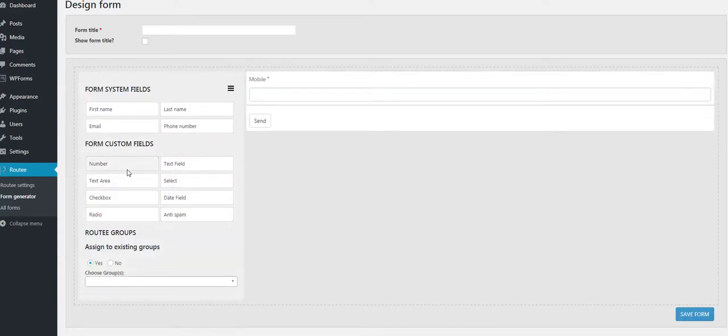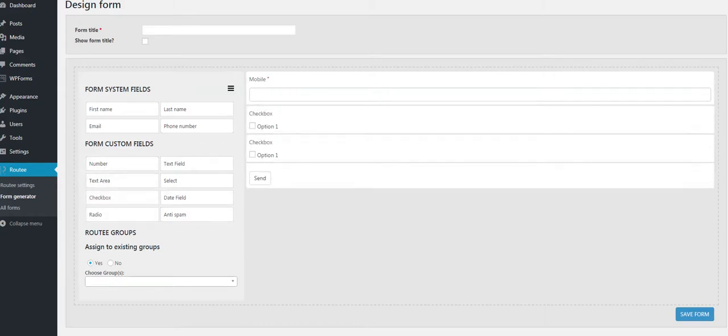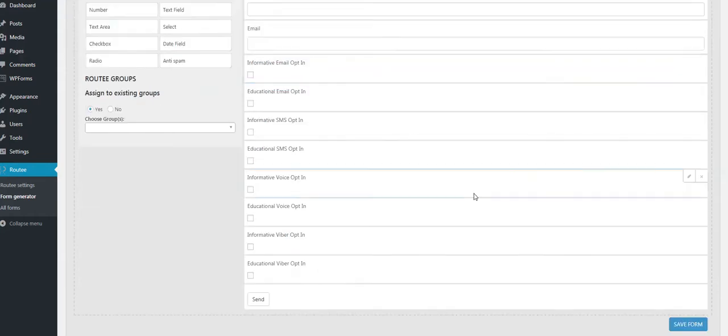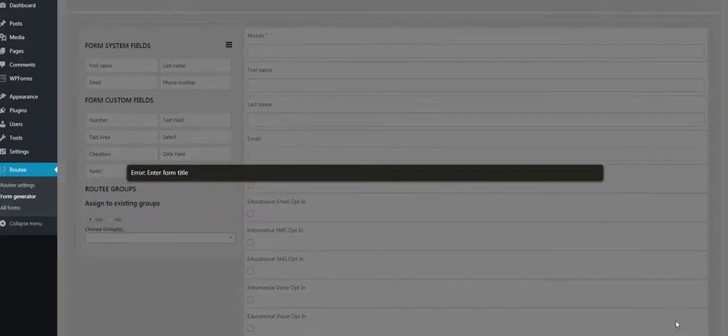Simply drag and drop as many checkbox areas as you need. In this example, we will use 8, one for educational and one for informative type of traffic for each of our 4 services: SMS, Viber, email, and voice. You should also add a field for the customer's email and name and surname. Now you can simply save your form.